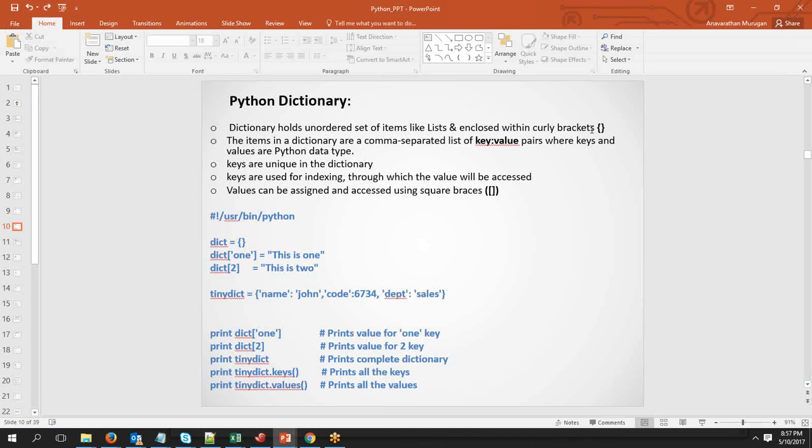So remember, a list will be defined using square brackets and a dictionary will be defined using curly brackets. Once again, what is the major purpose of using a dictionary? Because you already have a list to store multiple values. Now, this dictionary is a special type of variable where you are not going to store all the values like how we have stored in the list.